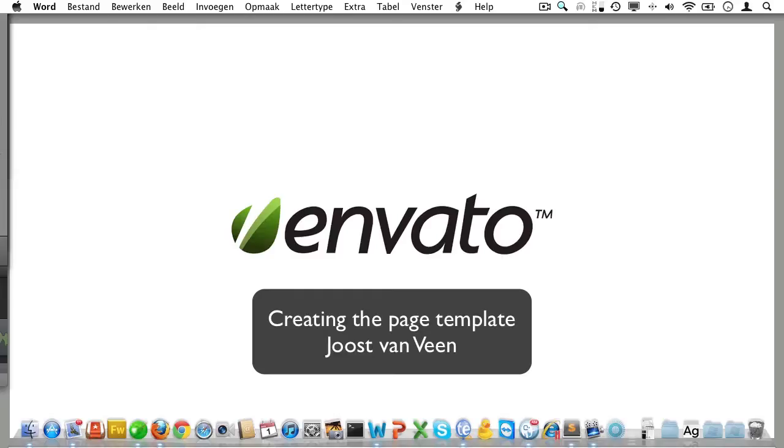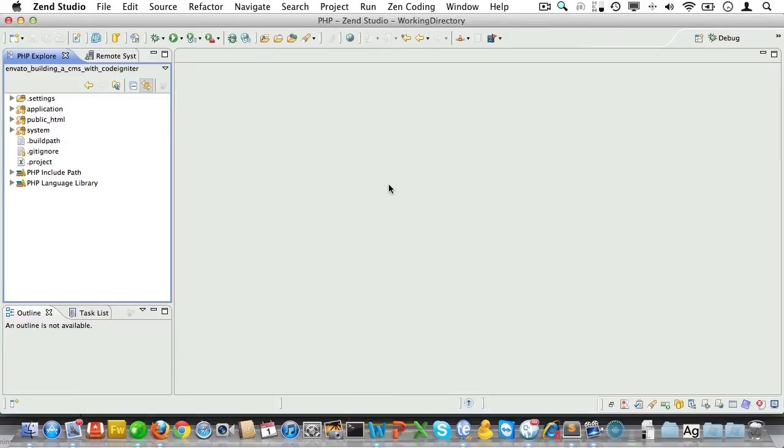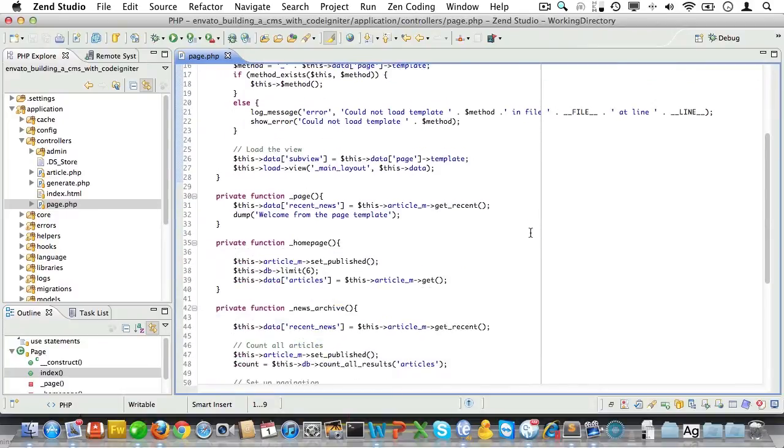Okay, it's time for the grand finale. We have just one more template to code, and that's the page template, so let's get to it. Let's open up the page controller and see if there's anything left to do here. Well, we already get the page content in the index method. It's in a variable called page.